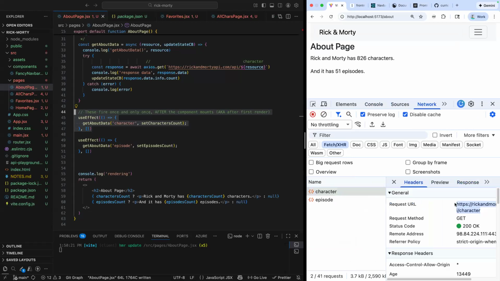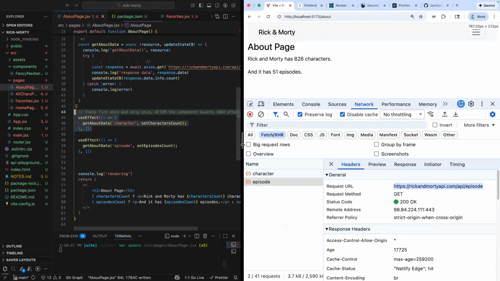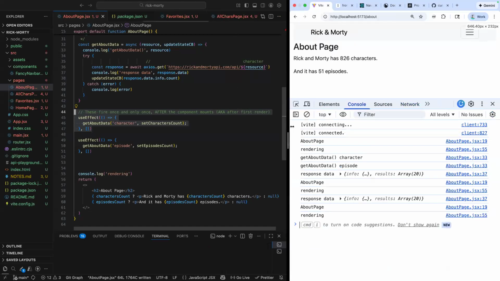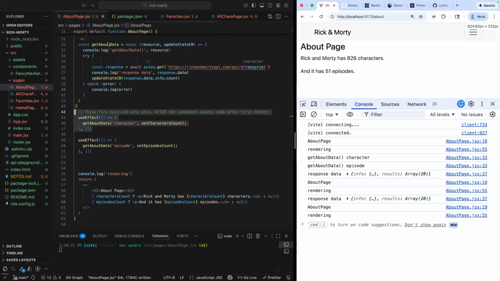It's a little hard to see, but Rick and Morty slash character. And the other is Rick and Morty slash episode, right? And if we look in the console, we see that we call get about data and it constructs this URL with character at the end and it grabs the character data. And then when we call it the second time, it gets the episode data. Is that what you were asking about?